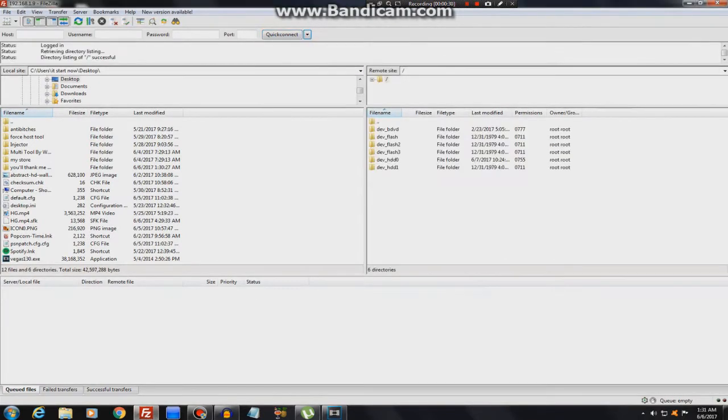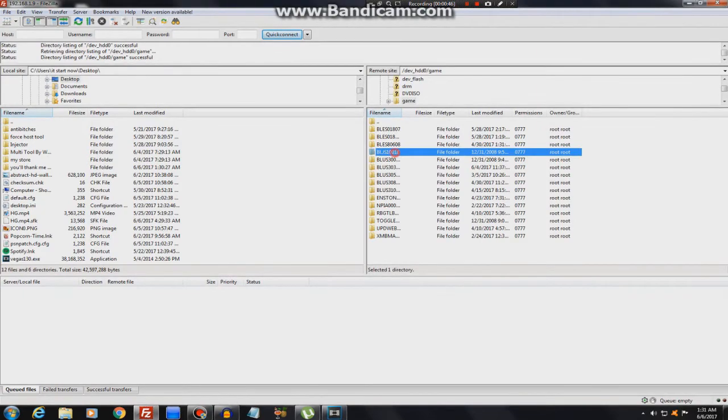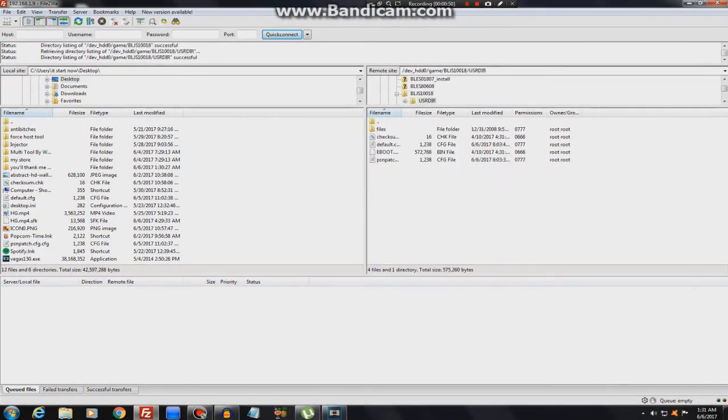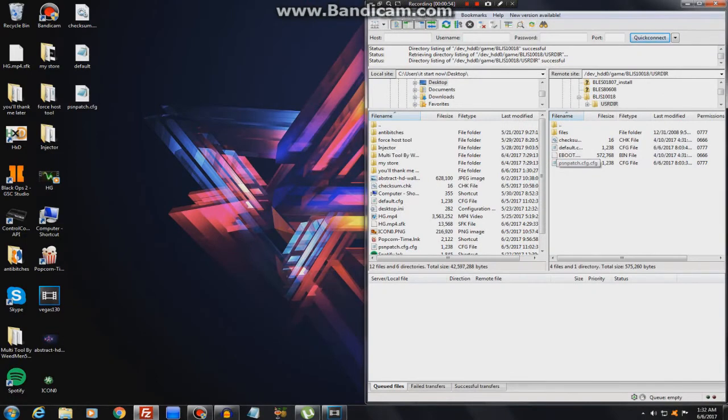So first thing you want to do is open up FileZilla, then connect to your PS3. For me, my PSN patch file is in the hard drive games, and I think yours is going to be the same, but for me it said PLJS. Then you want to go here, and as you can see these two files, psnpatch.config, you want to copy that to your desktop, I already have it.